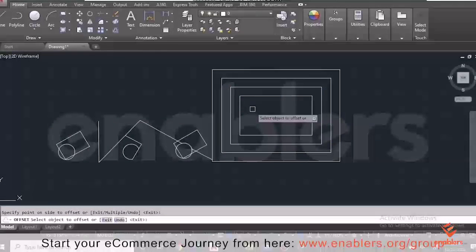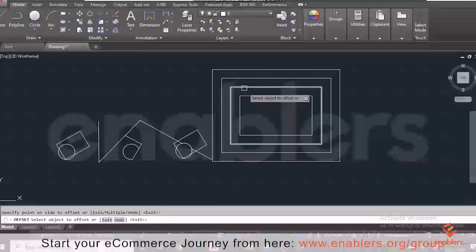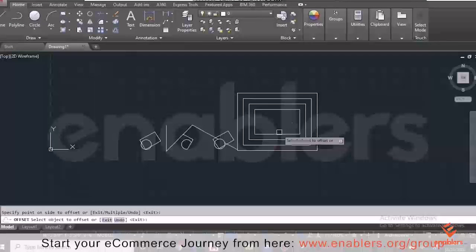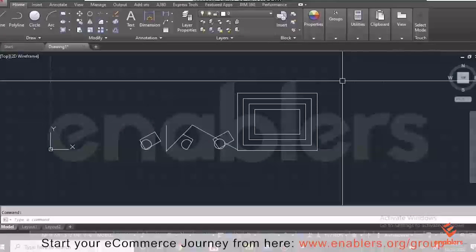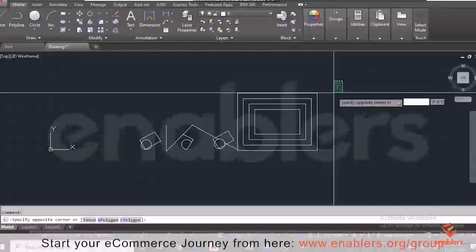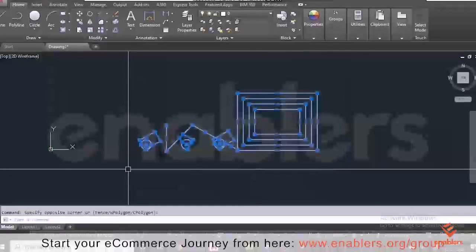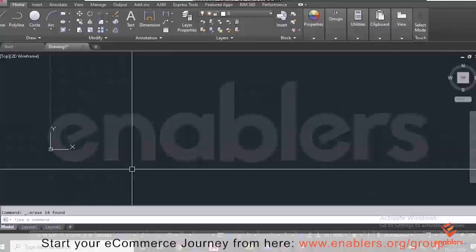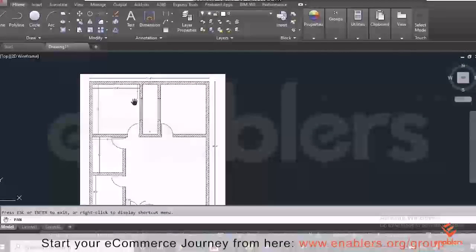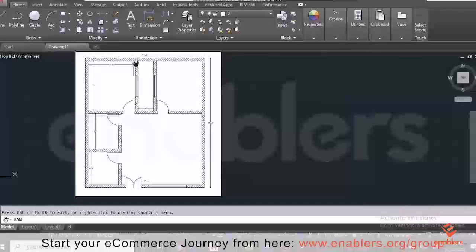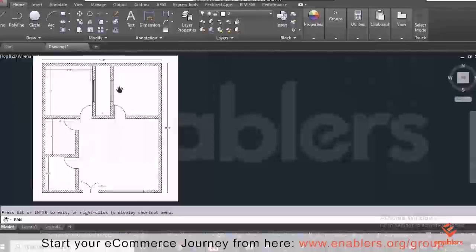So now we are fairly equipped with the basic draw and modify commands of AutoCAD. And using these tools we will now make our 2D drawing, so you will know how to use these tools in practical situations. This is what we are going to make. Okay, let's start drafting a plan.